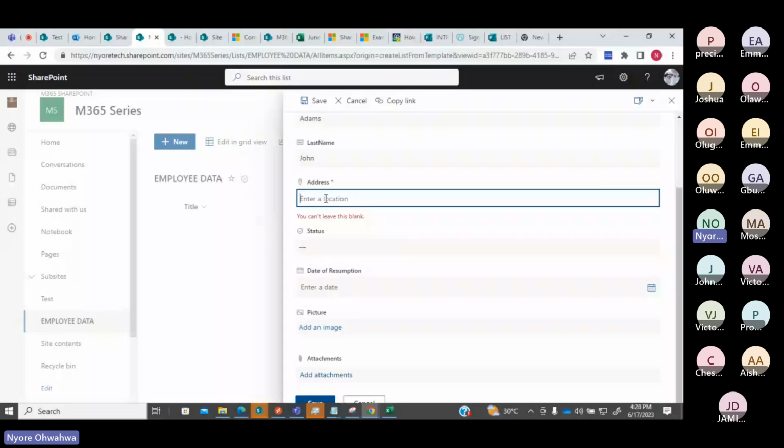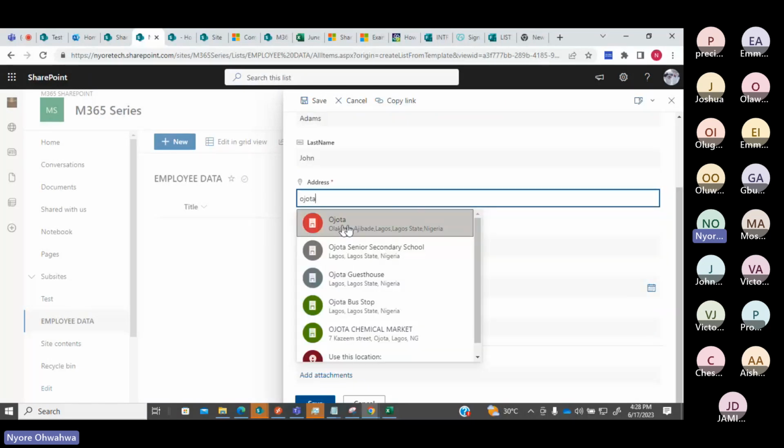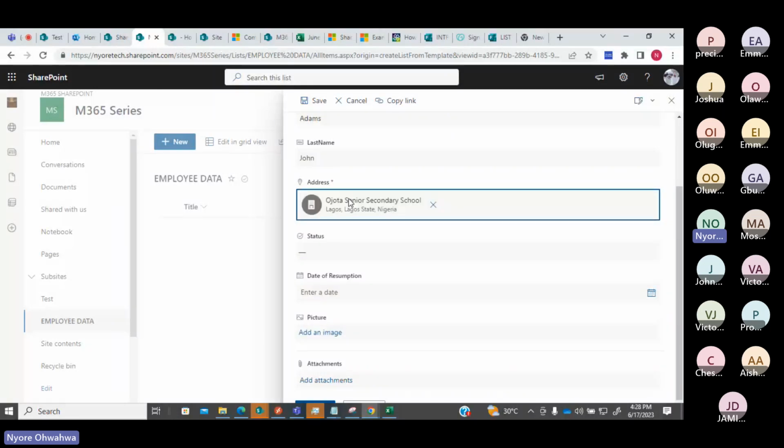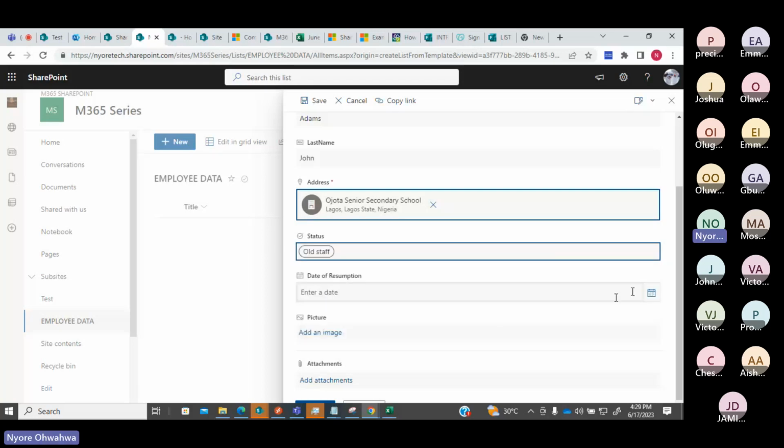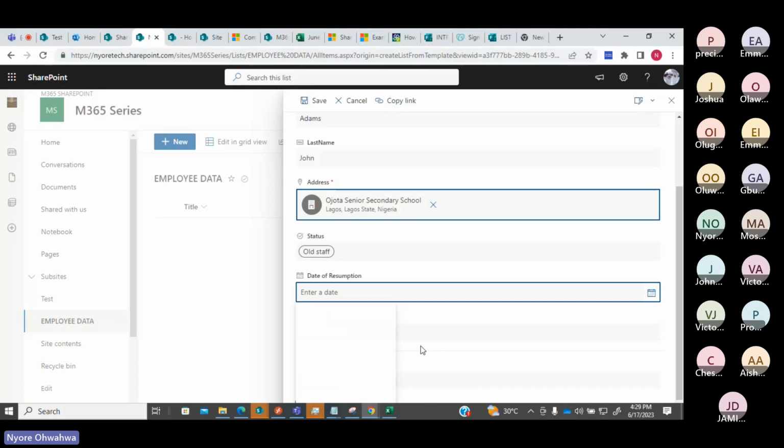So we're going to pick the user's address. Let's say the user stays at Ojota. Let's see if anything will come out. You see, it automatically brings out options for you to pick. So let's just say this is where the user stays. So it's the staff, a new staff. Let's say the staff is an old staff. Date of resumption.